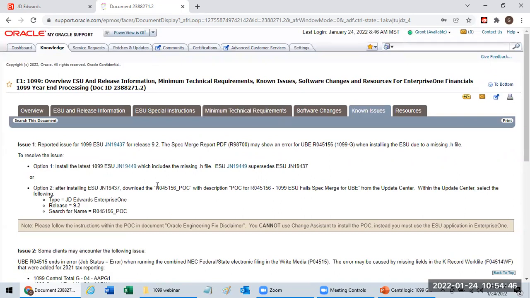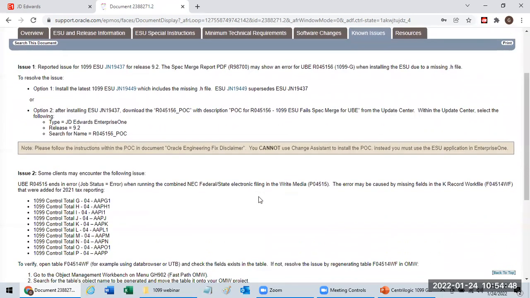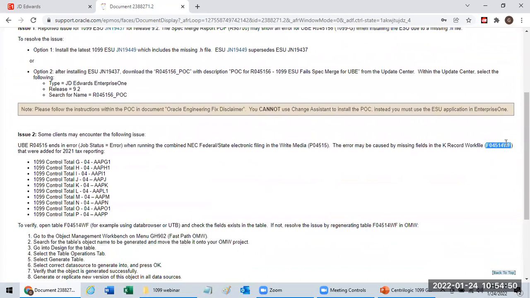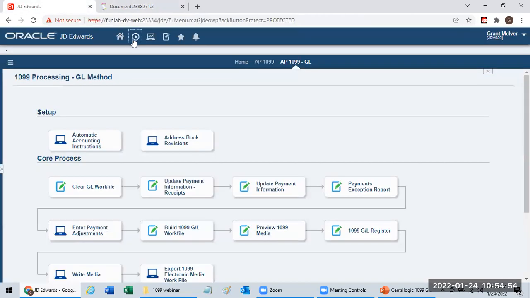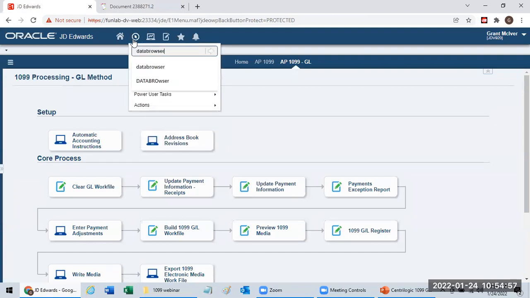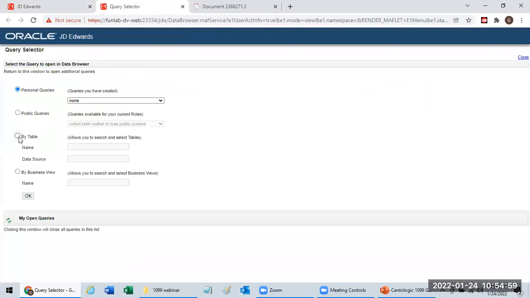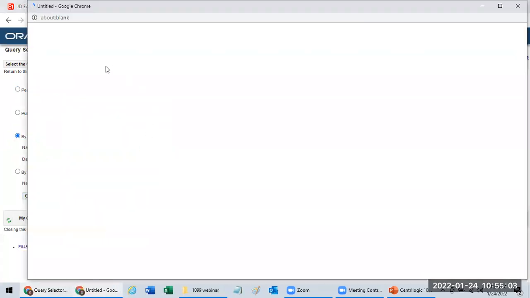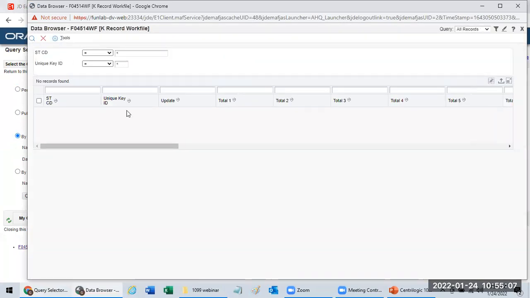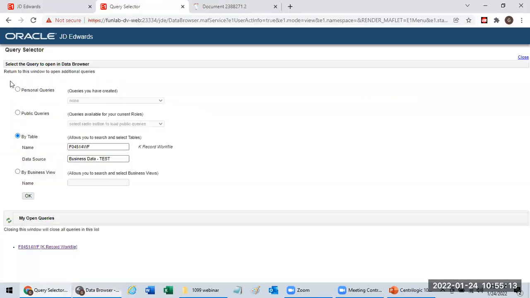Main issue I've seen so far was a table, which was this table here, had trouble generating. So if you were to go into data browser for that table, you just want to double check and make sure you don't get an error when you do a find in there. So I have no errors, but you may see an error come up if there was a problem with that ESU. But that's the only issue I've seen so far in this ESU.